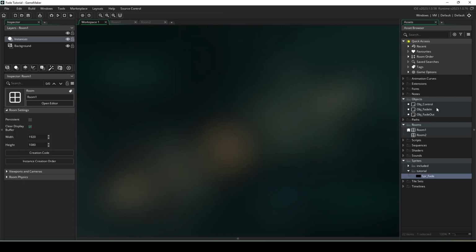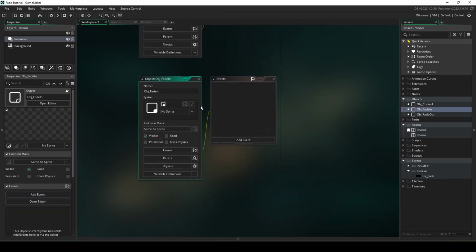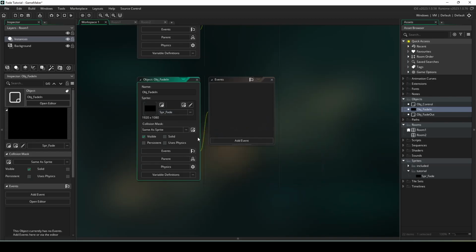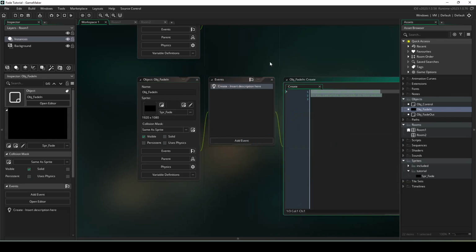Now what we're going to do is we're going to come to fade in, and we're going to do the fade in first since it's much more simple. We're going to go to the sprite, and we're going to choose the fade that we just created. Then we're going to create a create event, and we're going to put image_alpha = 1; semicolon. This will basically, as soon as it's created, set the image alpha to 1, so it's completely opaque. Image alpha changes the transparency: 1 is completely opaque, and 0 is completely not opaque.